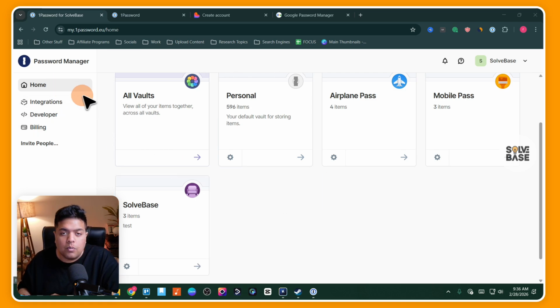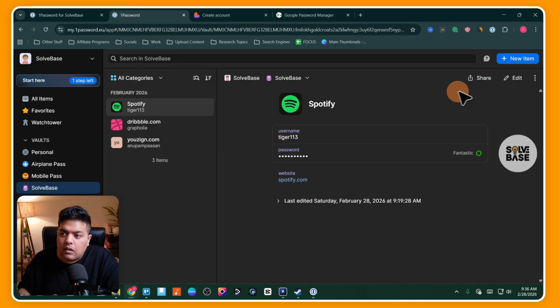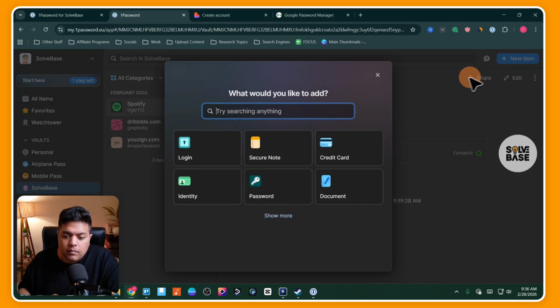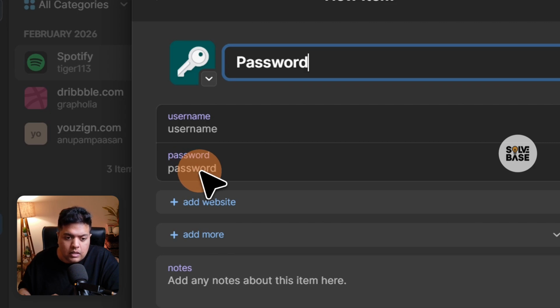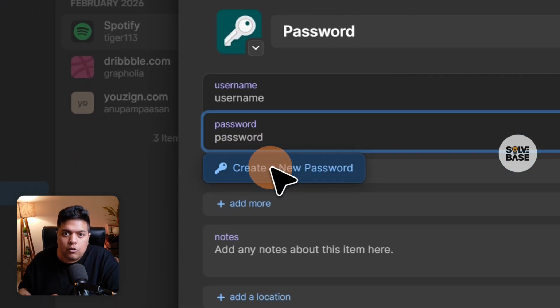After that, under home, you're going to find all of your vaults. Go inside one of your vaults here. Then on the top right, you can press on the new item and then go over inside any of these. So let's say I go over to this password. Then on it, if I press on this password field, I should be able to create a new password.